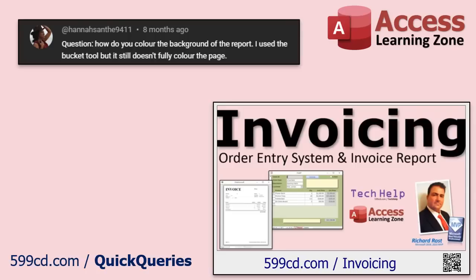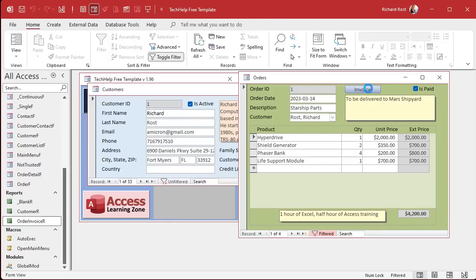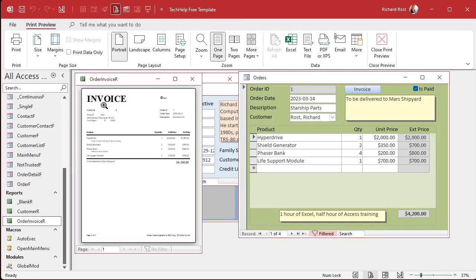Hannah wants to know how you can change the background color of the report. I use the bucket tool, but it still doesn't fully color the page. Yeah, that's actually one of the limitations of Access. Access doesn't have many, but this is one of them. It's not really designed for doing fanciful things like that. You can make some really good reports, but yeah, there's a margin at the edge that you just can't change.